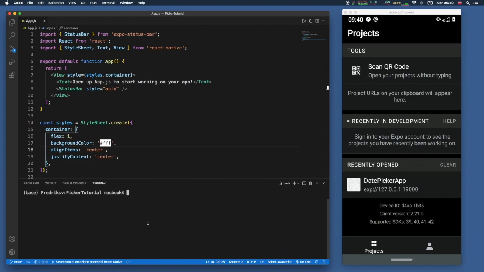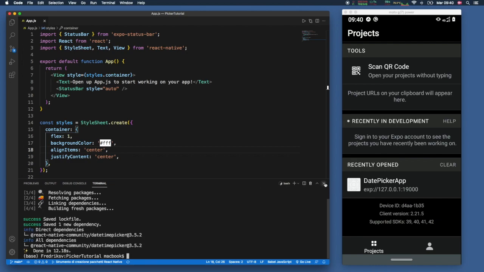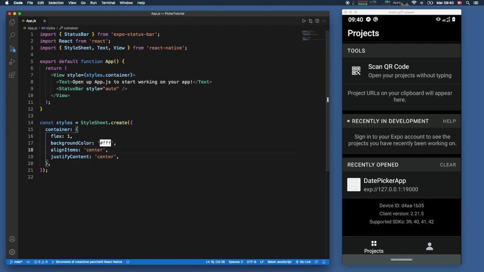So the first thing we want to do inside our project is go ahead and type in sudo yarn add, and then we want to add the at symbol React Native Community / date time picker. And I'm going to include that in the description down below, so you can just copy and paste that. Then we can go ahead and close the terminal and get started in our project.